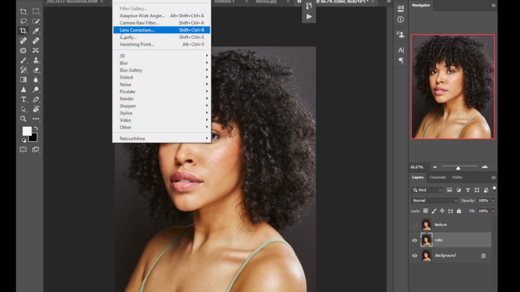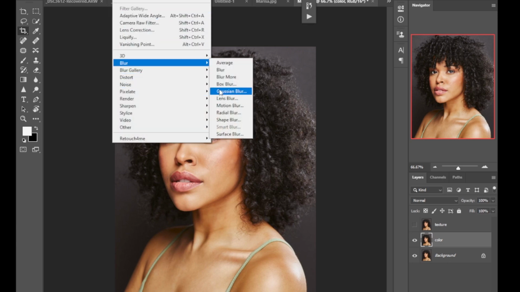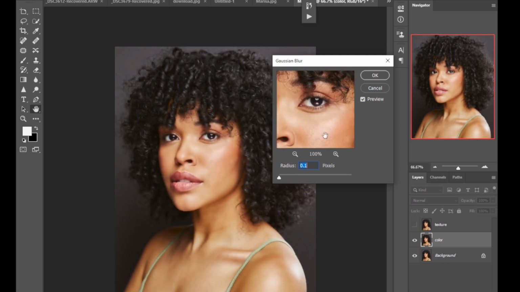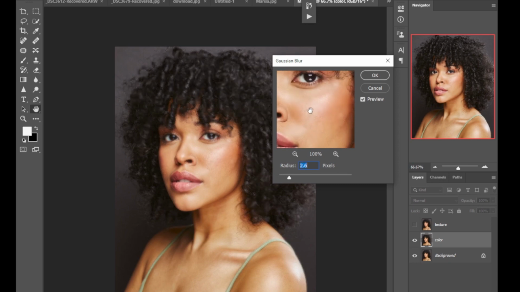Go to filter, blur, Gaussian blur. But bear in mind, you can see right here our image is a 16-bit image. So for a 16-bit image, the frequency separation method is not the same as an 8-bit image. For this, I'll push this back to 0.1 and then increase the radius until I see the blemishes disappear. 3.1, that's okay. 3.2, that's okay.